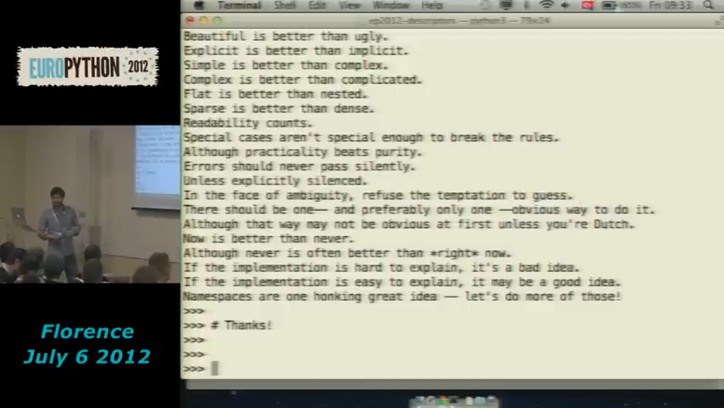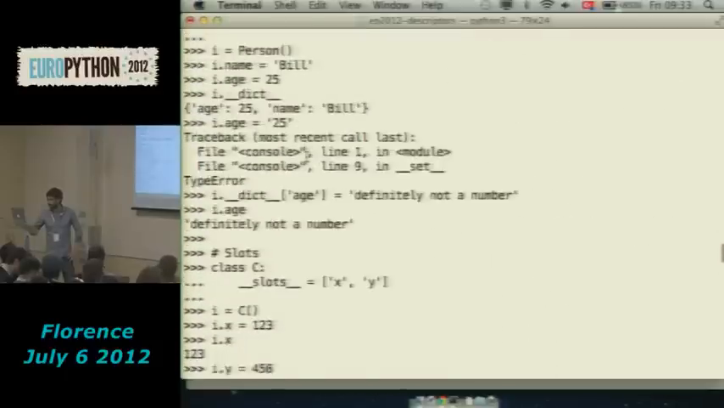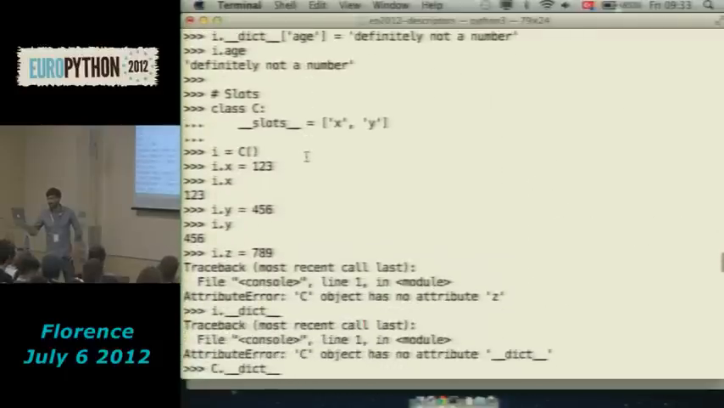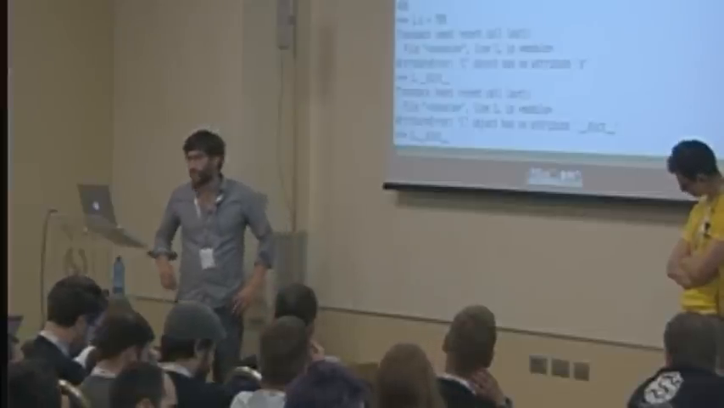So you showed the slots descriptors on the class, but is there an object that you can introspect to see the values in the slots without using this descriptor directly?